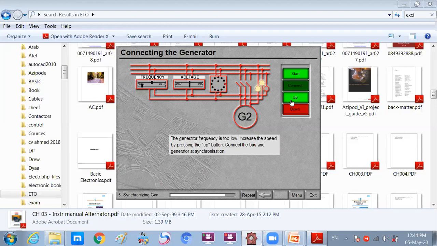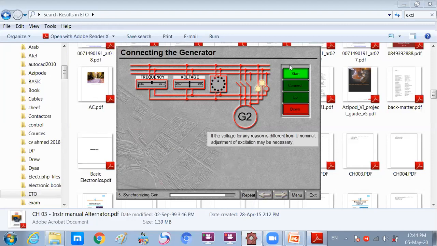Look at the frequency meter. What happened to the speed of rotating? It's low. It's coming up. It's coming up. Stand by, 5 to 12. Press connect. Okay. The breaker is connected now. Perfect.